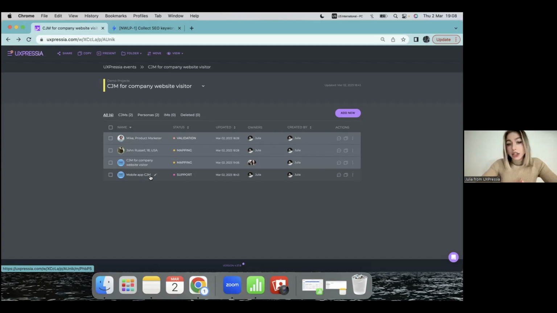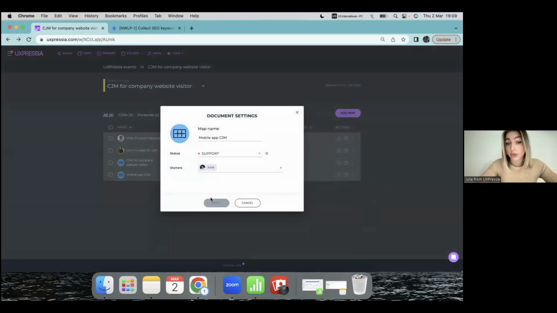You can manage those settings in the project folder, this project dashboard. By default, the system assigns the person who created the document as its owner as well, but you can always change these settings in the document settings window right here.